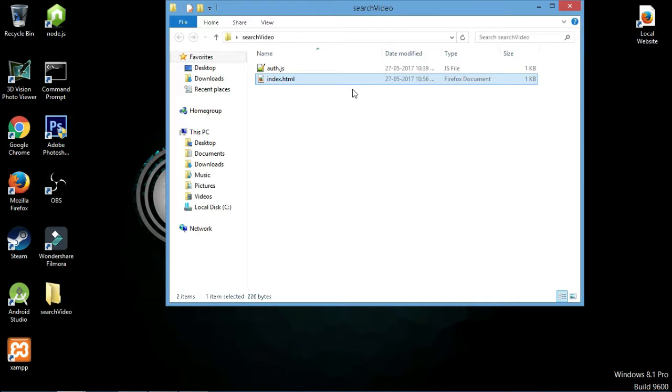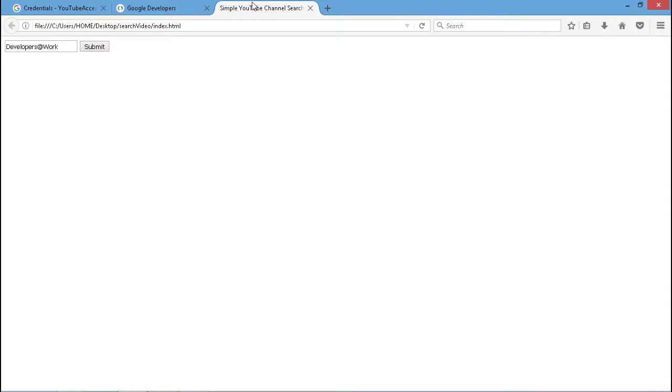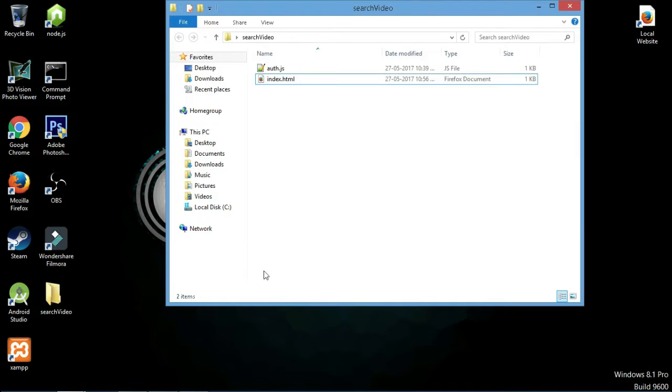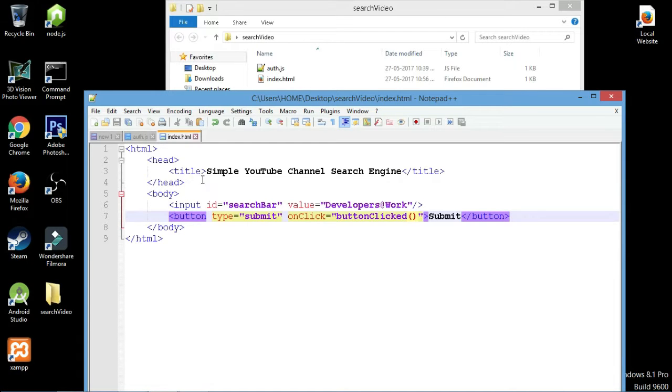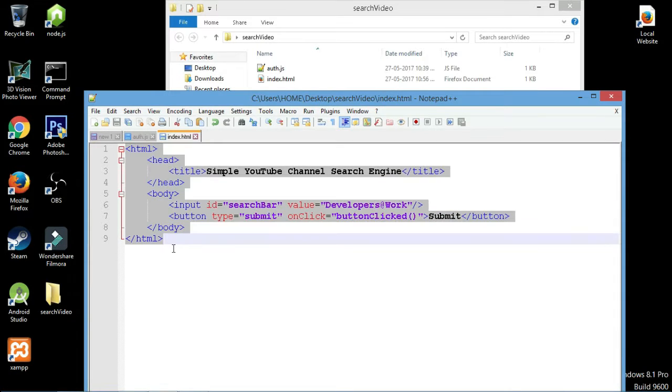So now let's load this page and check what's going to happen. And one more thing, I set this page to load differently. You can see the simple YouTube channel search engine, and here is the input tag and here is the submit button. We can click that. So we have the basic HTML page.